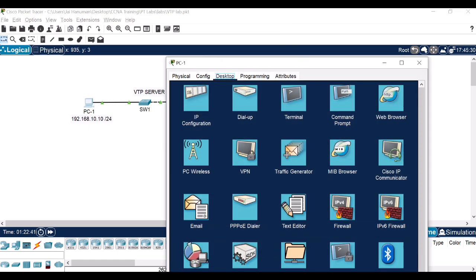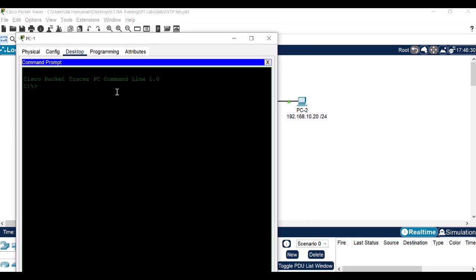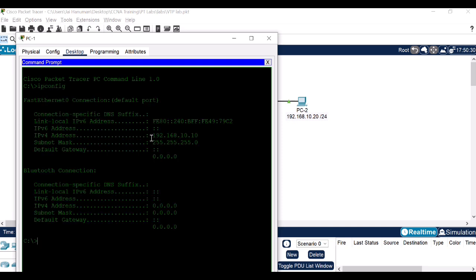Let's try to ping. Let me check the IP address of this machine. The IP address is 192.168.10.10. Let me try to ping 192.168.10.20, and you can see it is not pinging because we have to assign the port to a VLAN.